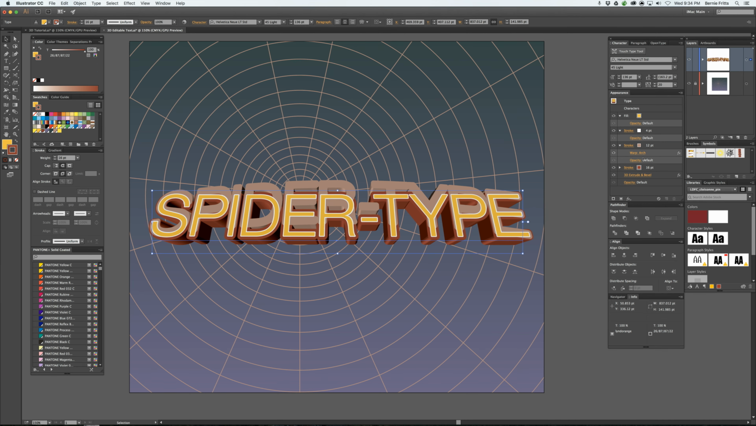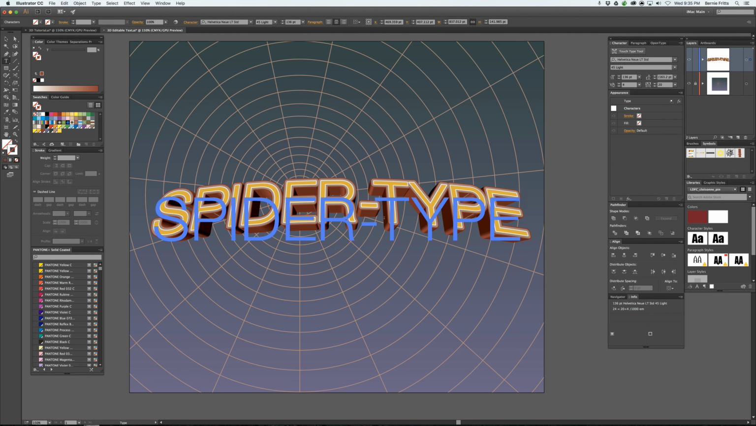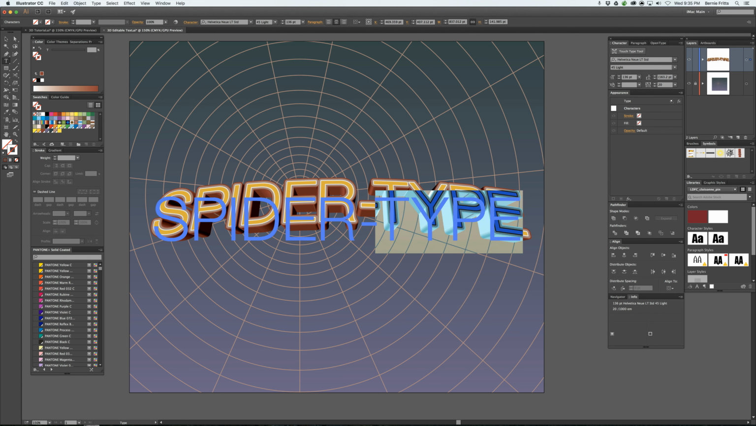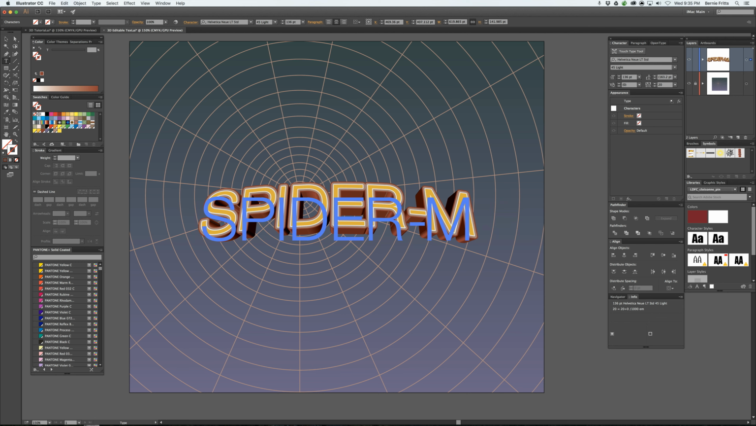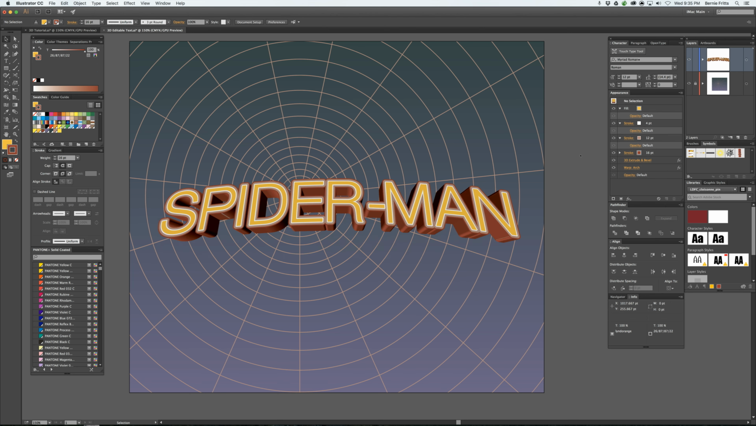Well, that's nice about the appearance panel because all I have to do is grab that, drag it down to below the 3D Extrude and Bevel, and let up, and watch. Boom. I now have my cool spider type. Looks neat, but what's awesome is now I can change it to Spider-Man. Slowly change it to Spider-Man. And there we go. We now have Spider-Man in all his glory.